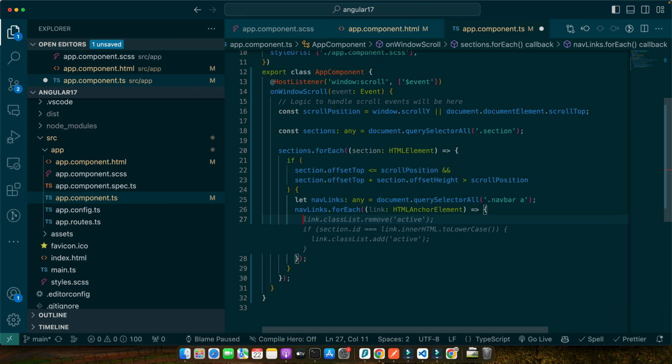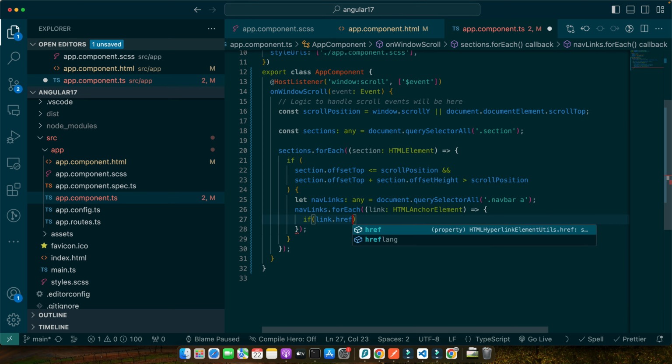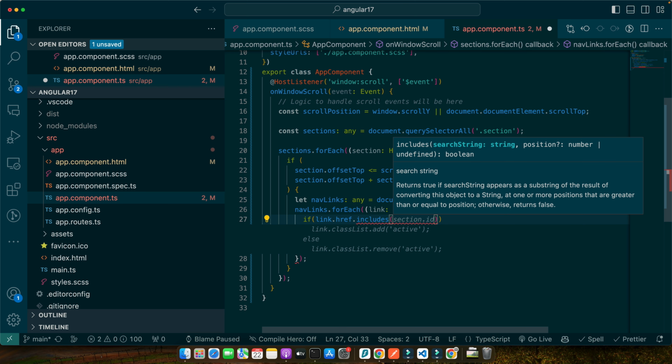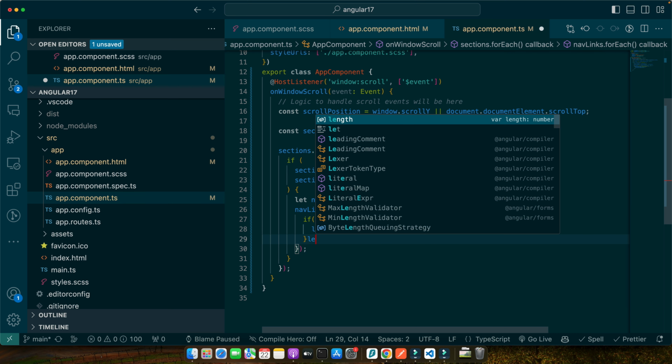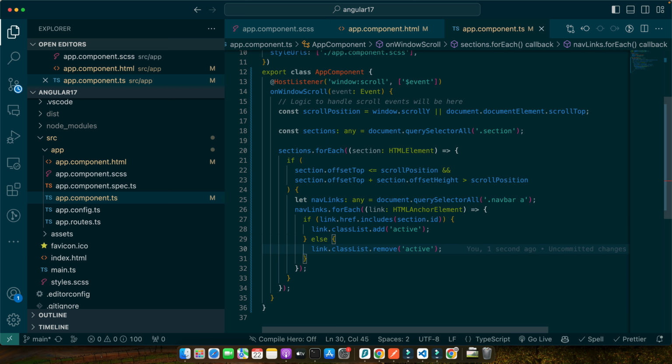Okay, now within that I will add an if condition. If link.href.includes(section.id), then we will add link.classList.add with the active class name. Okay, this will add the active class. In the else condition we need to remove it, like this. So we select all navigation links and then add or remove the active class based on whether the link corresponds to the active section. The active class can then be styled in your CSS to make it visually distinct.